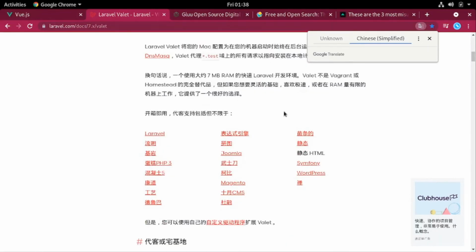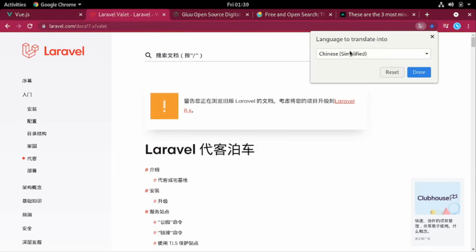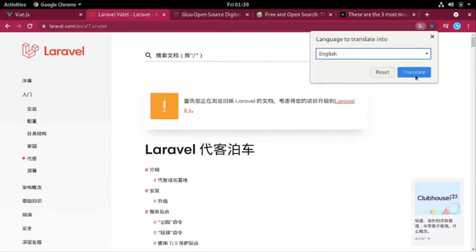And then after a short duration, Google Translate will take the content of the page and then translate it into the language you selected. To go back to English, just click here, choose another language, then select English and then translate.